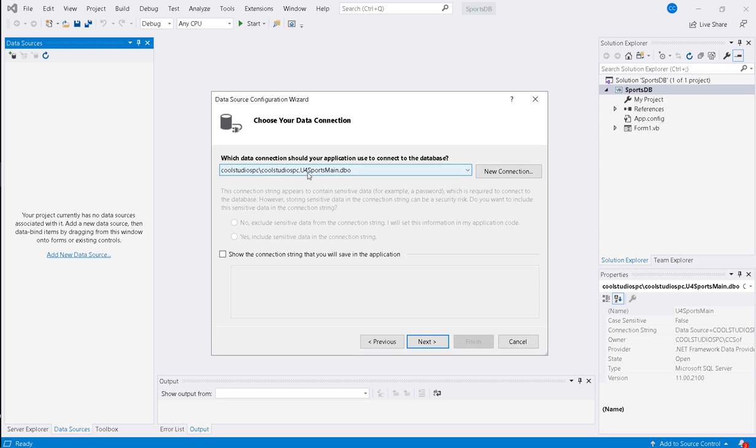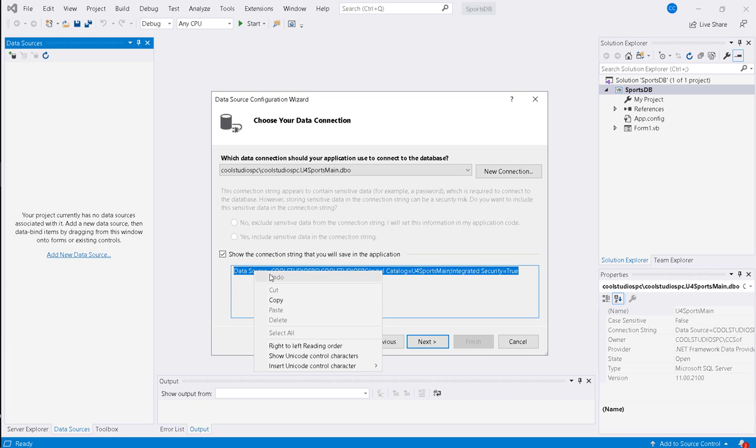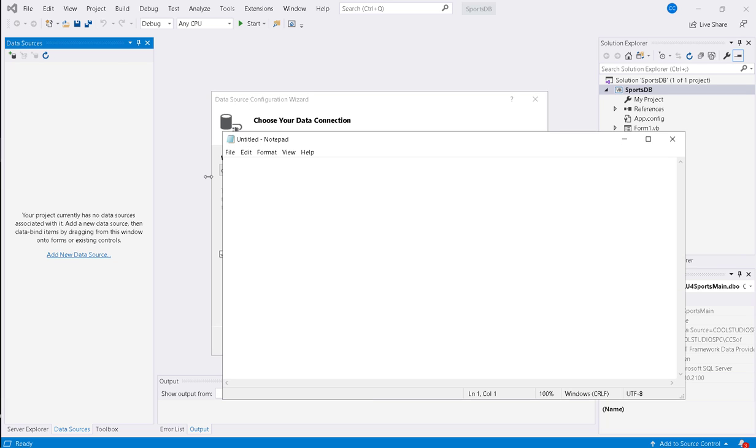Then you can see U4 Sports main has already been on, because that's our connection string. Now this is very important indeed. We need to make sure that we save the connection string. Now this connection string is what we may be using in our program code later. So what I normally do, I will select it. I will then go on to a notepad file, paste it into there, and I will then save that inside the project folder.